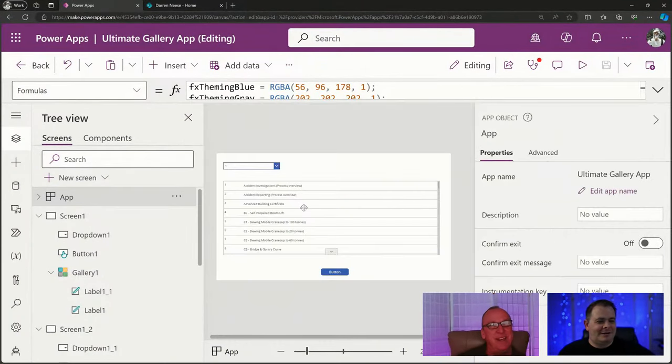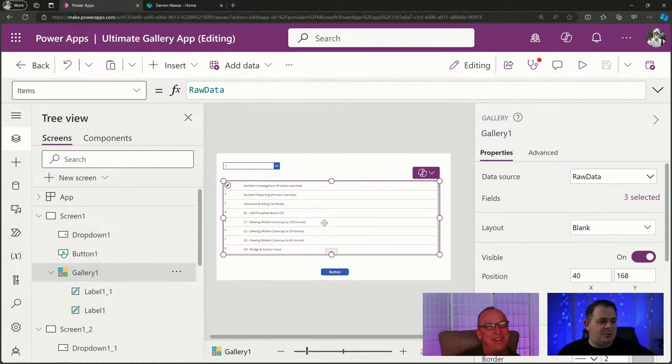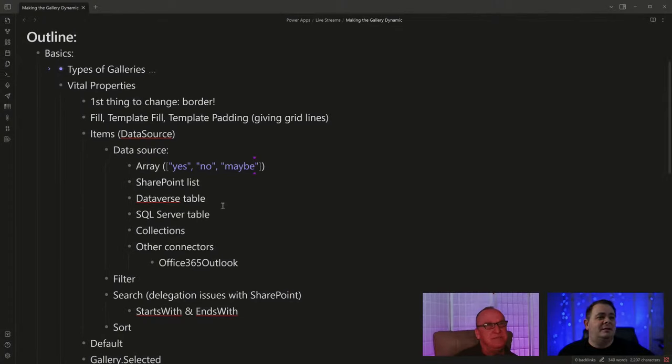All right, so we've added a SharePoint data source there. Okay, so we've definitely got that. Let's go back to my list here, and let's talk about this array thing that you brought up, Kurt.